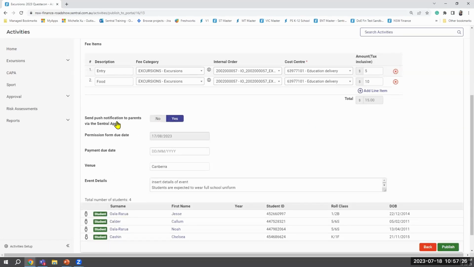Same thing. Do we want parents to be notified via the Sentral for Parents app? Yes, we want parents to receive the notification. This permission form due date has been coming from the activities event details, so that's locked in. Here we get to decide the payment due date. So when our payments are finalized and locked in, as the permission form is due on the 17th, let's make this the 17th as well.